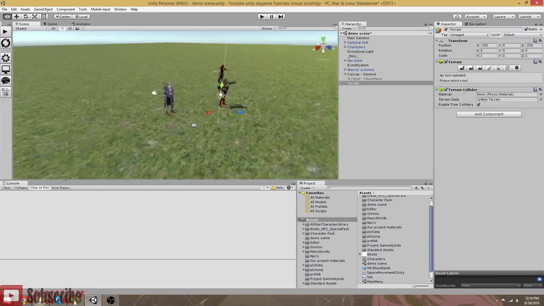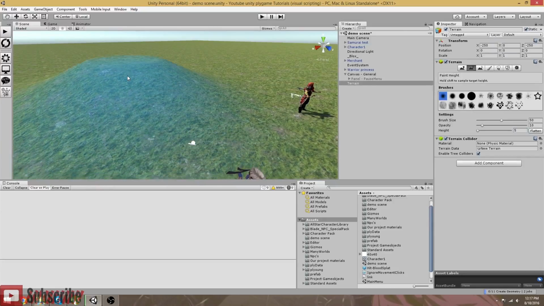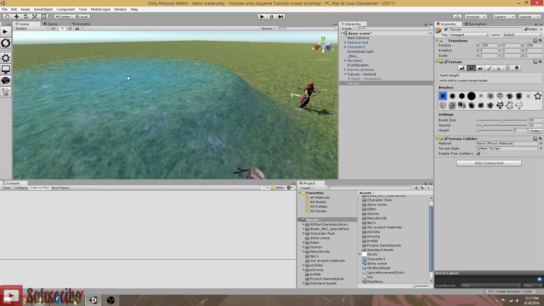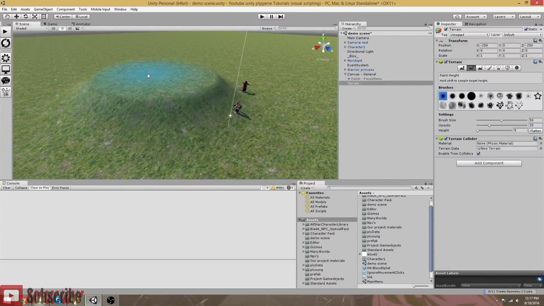So that was just some of the basic stuff here. Now this is the paint height. It allows us to choose a specific height we want to go to, and we can brush it there. So let's shrink this back a little bit to like 50 here. Let's put the height to 5, and then you can just keep going, and then you see how it stops going up after a certain point. So if I raise the opacity, it would do this a lot faster.